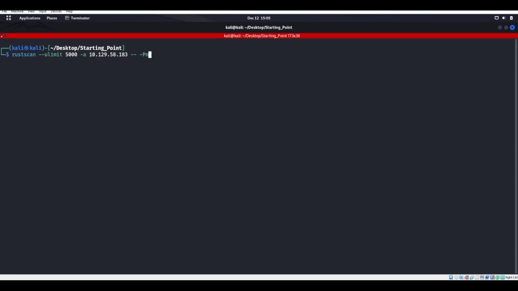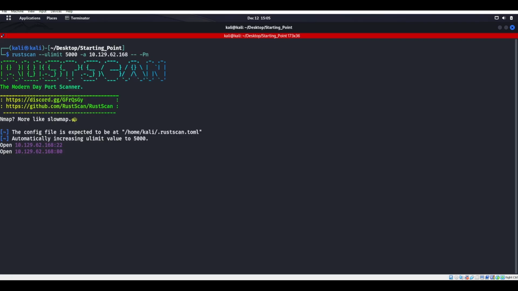All right, let's go ahead and RustScan it. So I'm sitting on the edge of a bed in a hotel room. 22 and 80. All right.